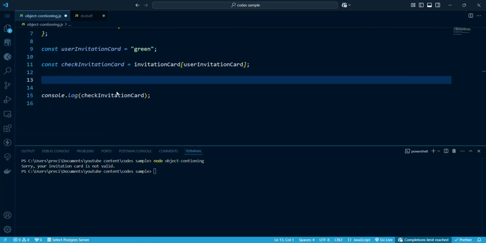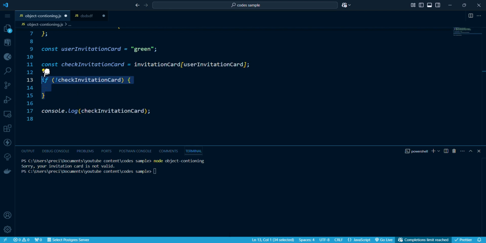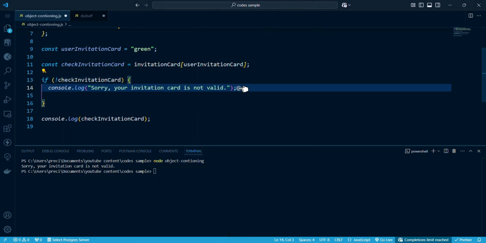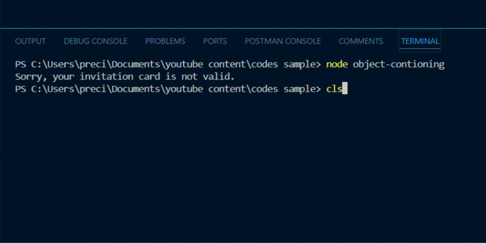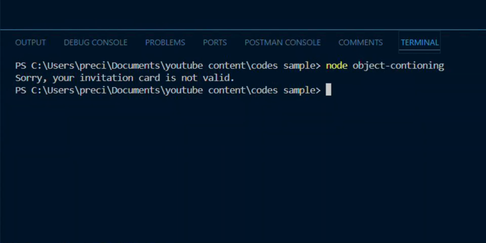To solve this, we will declare an if statement to check if invitation card is undefined. If it is, we log out the correct value or response to the user and execute a return statement to block the execution of line 18. If we run the code, we now get the correct result or response. However, there is a better way to do this.